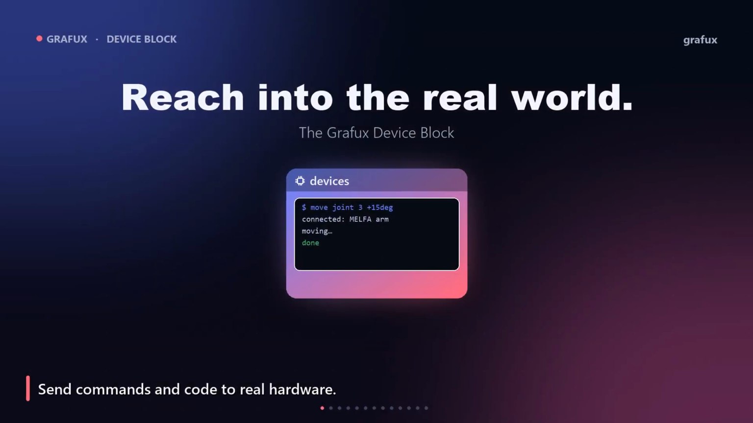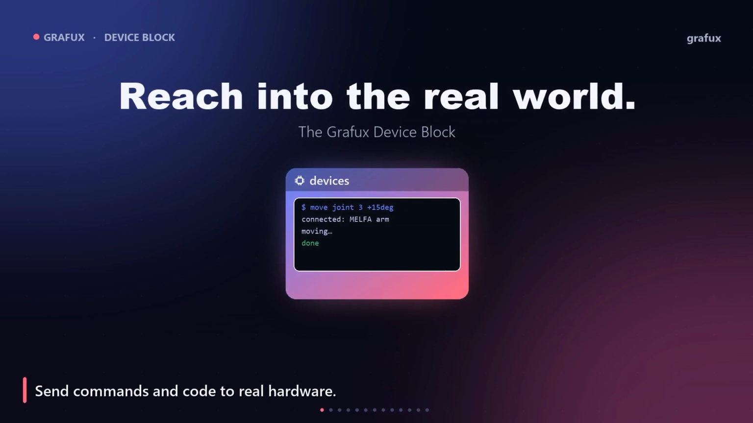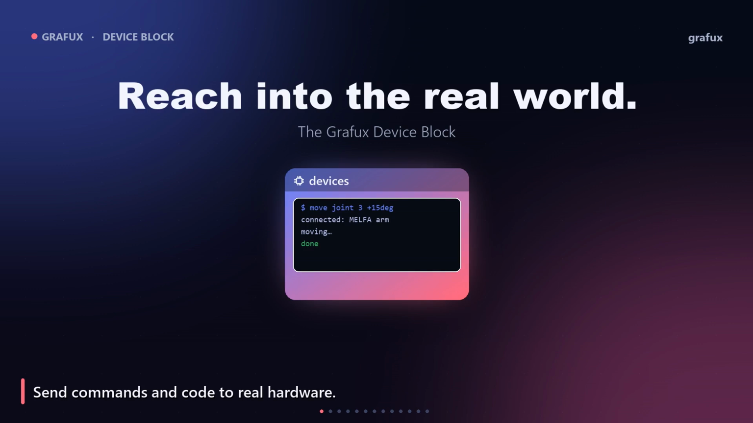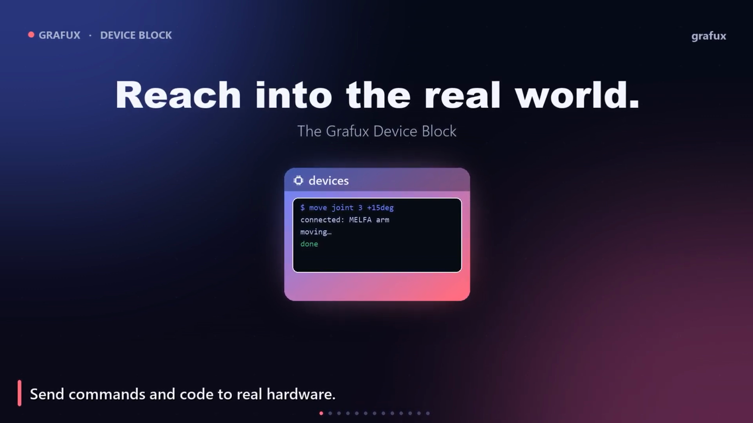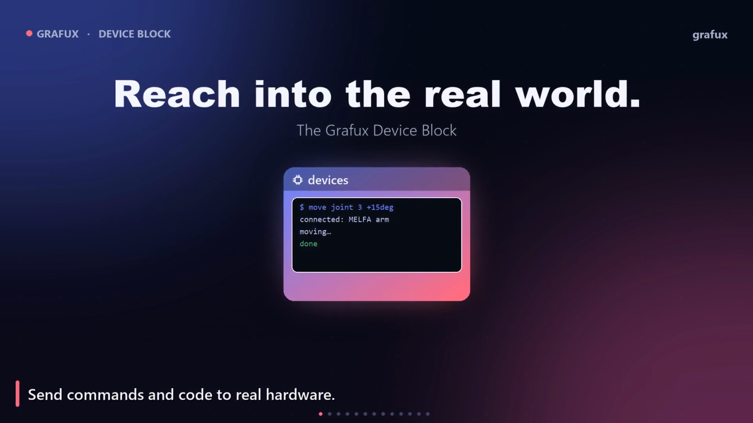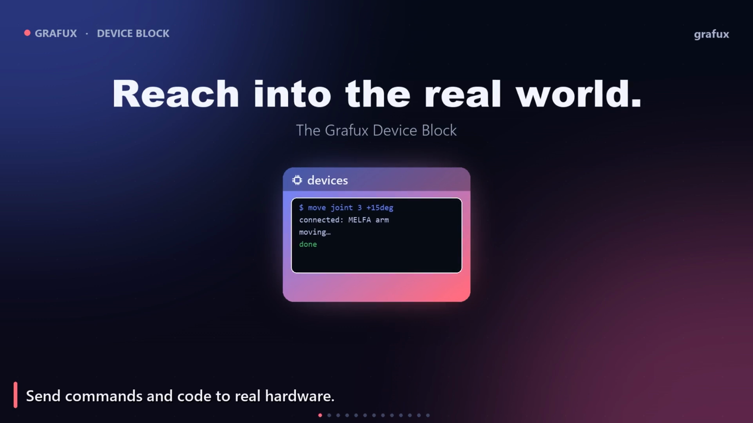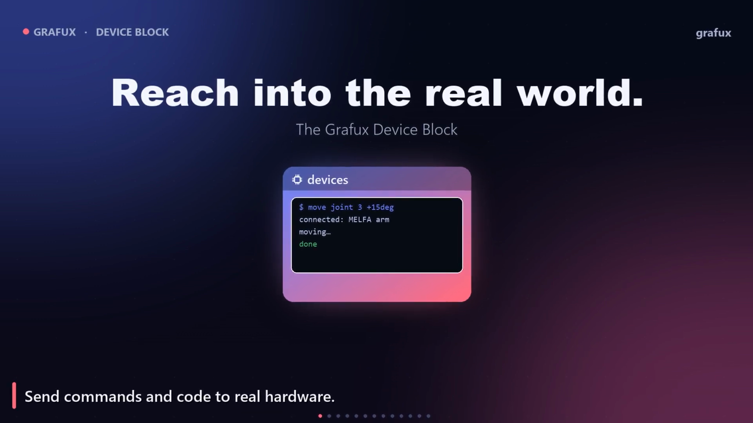Reach into the real world. Meet the Grafux Device Block. It talks to a real, connected device, sending commands or code to hardware like a robot arm, and streaming the terminal straight back to the block, visually, with no code at all. Whatever you're building, this is where it gets easier. So, let me show you exactly how it works.